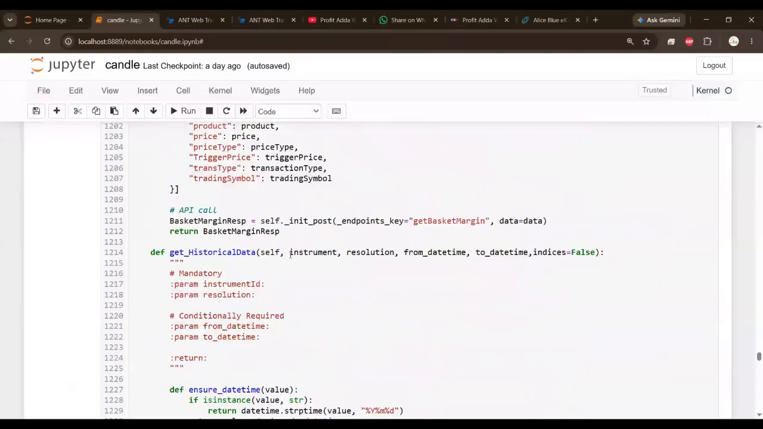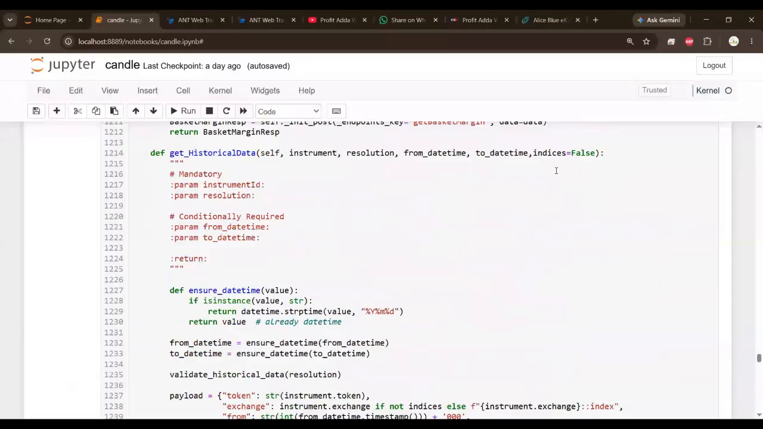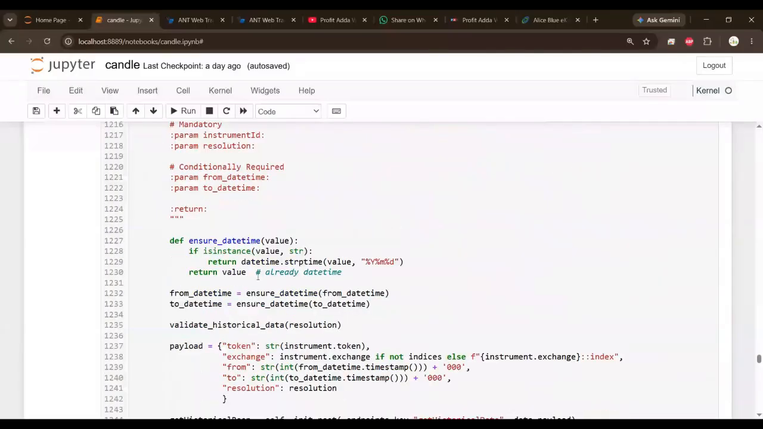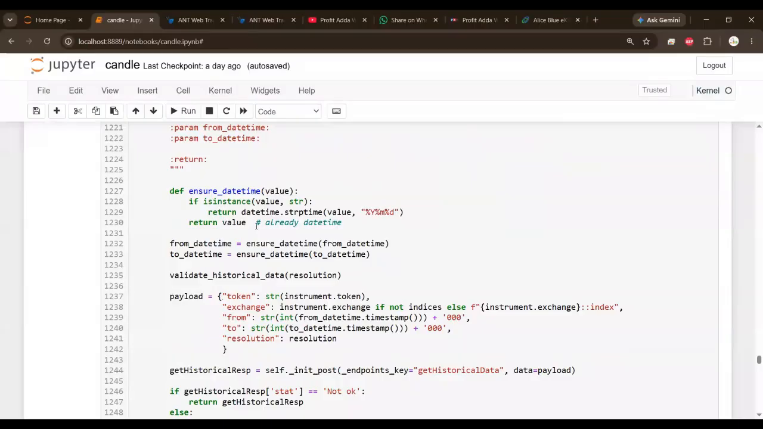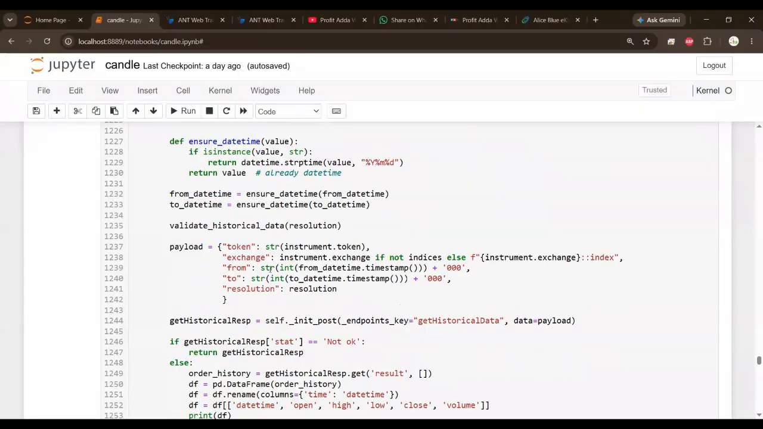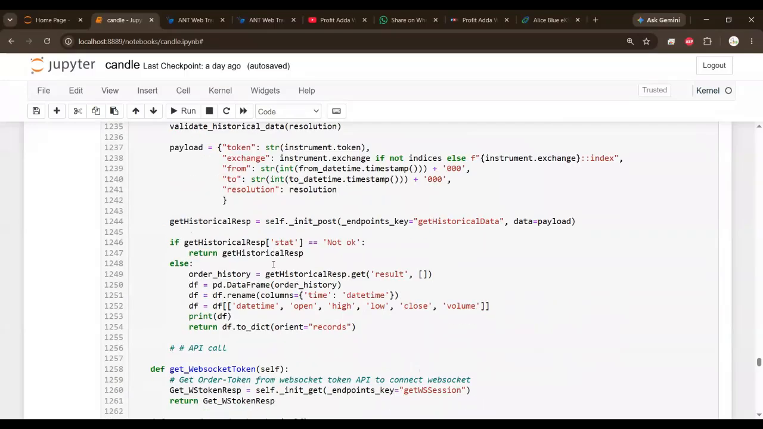Okay, so they are asking for an instrument, a resolution, from datetime to datetime, and it is already false. And as you can see, they try to get this data. They are getting it from the token. We can get our instrument by name, but especially they will call it from the token, or you can set it from symbol. Okay, so it will get this data, and after getting this data, they straight away put it in a data frame.